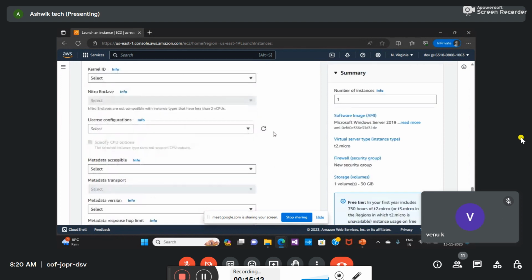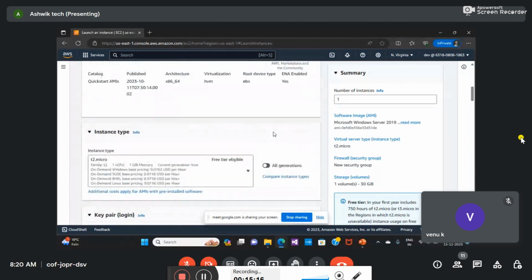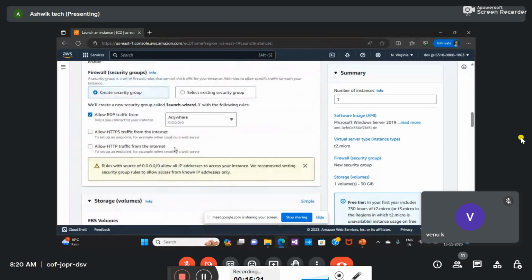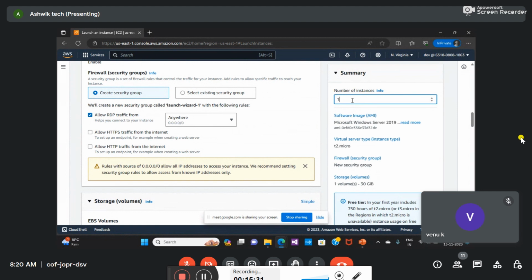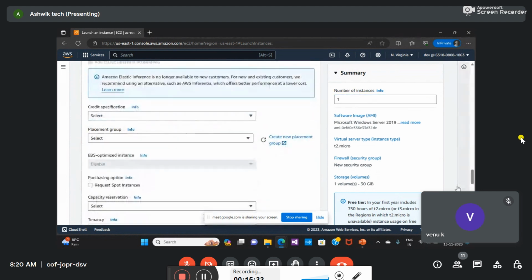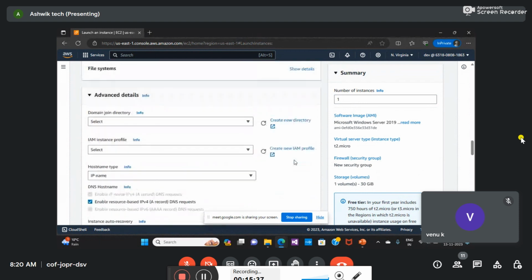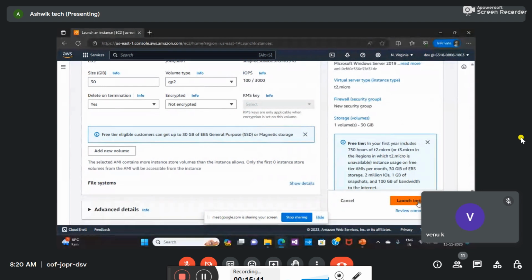So now that's it. The main thing, if you simply want to launch an instance, just give a name, select OS, select instance type and keep the rest here. That's it. You don't need to do anything. If you want to launch 10 instances or 100 instances with the same configuration, you can provide the number here. But now I need only one instance. So just launch an instance.